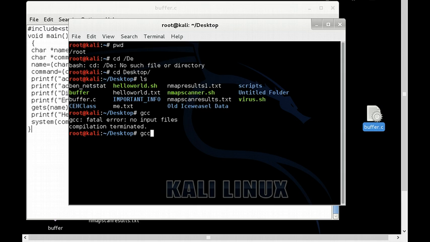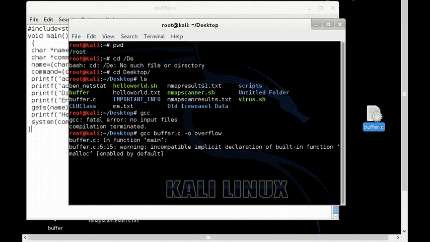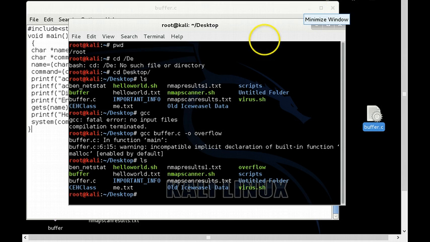So we're going to go gcc, and we're going to say buffer.c, and then whatever we want to call the file. So I want to do minus lowercase o, okay, and then whatever we want to call the file. In my case, I'm just going to call it, how about overflow? I could call it buffer, but I'm just going to call it overflow, okay? So I get back some issues, but now what I should see on my desktop is, if I just do an ls, I should see overflow. And see how it's green now? Pretty cool, right?